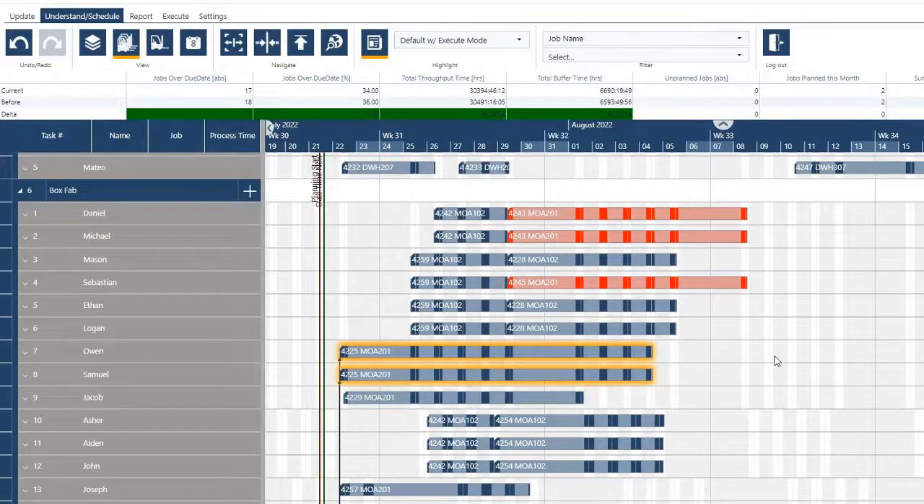So it's a really exciting capability. I think you'll find it very productive and useful to use your resources better and to get on-time delivery performance. So you're in control and you can visually see what's happening while you're doing it.